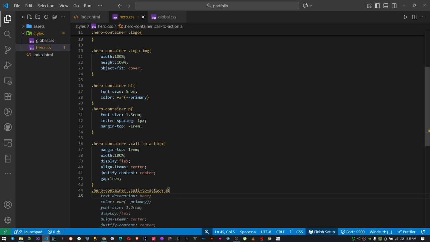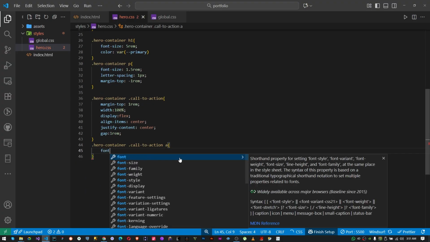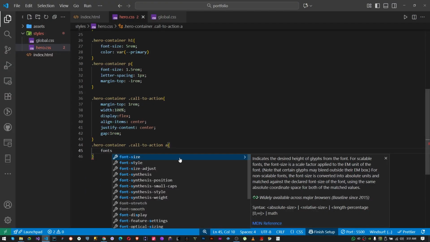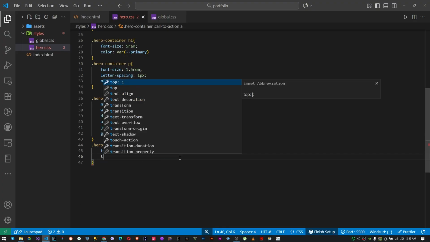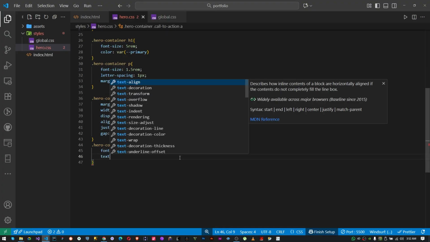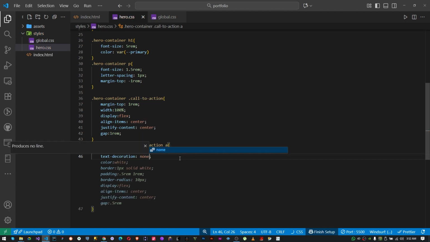We have to specify all these things so that the code doesn't break at any point. So I'll say font size. The font size is going to be 0.8 rem, which is equal to 12 pixels, if you're into pixels. Like I said, 1 rem is equal to 16 pixels. So all A tags always have that underline under it. So let's look at it and say text decoration none.